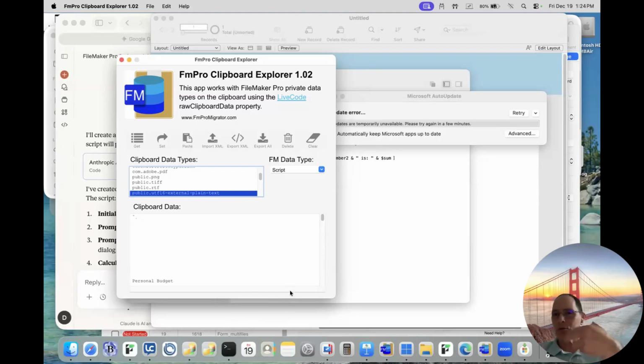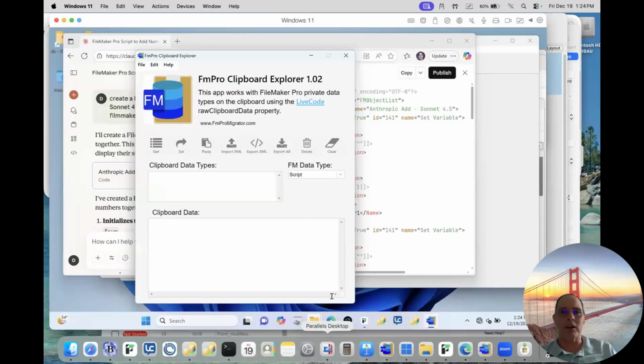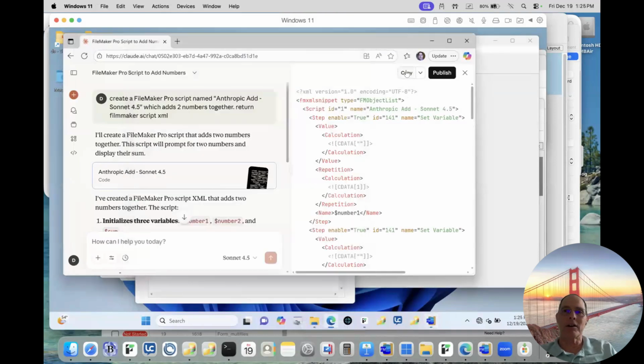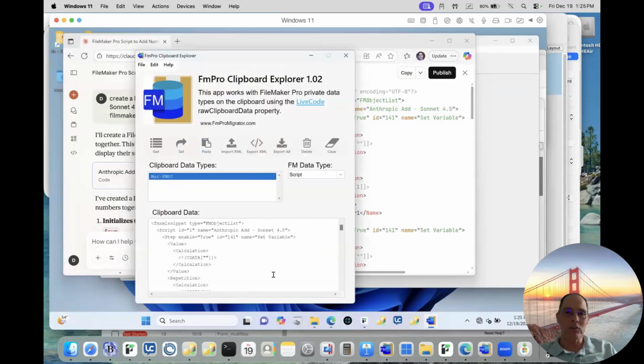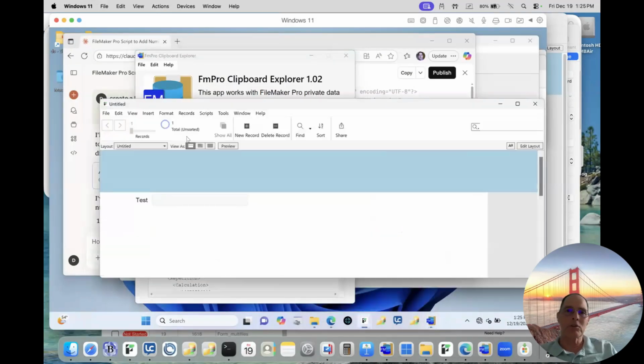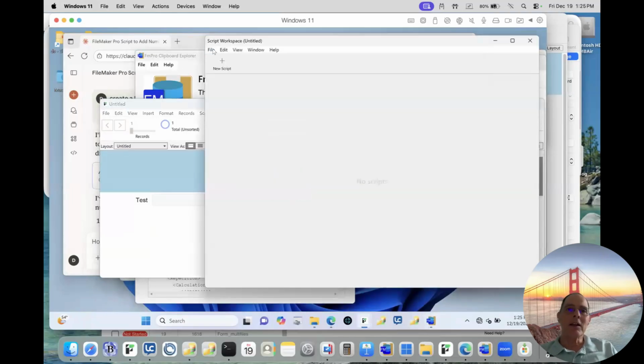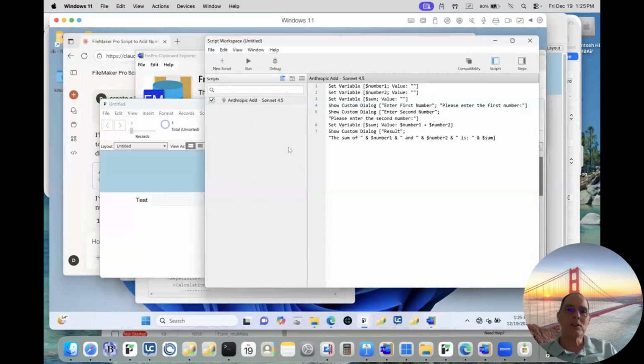I've actually gone through pretty much the demo. The only part of the demo I didn't go through is on the Windows side of things. This is the Windows version of the tool. I can be over here on Anthropic's website on Windows. I can basically copy the script, set the script onto the clipboard, come over to FileMaker, to the Script Workspace on Windows, and basically tell it to paste. And then once again, there's the Anthropic script.